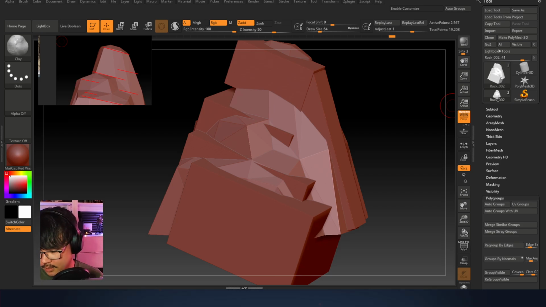Yeah, can you imagine if they added that type of search feature to ZBrush? Man, that'd be a game changer. That's probably the single most useful thing they could add, I think.